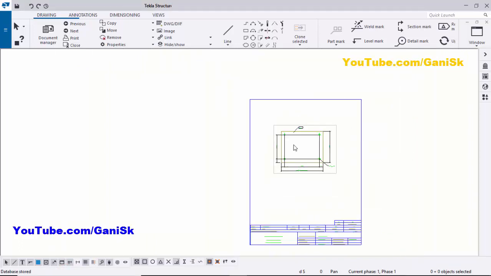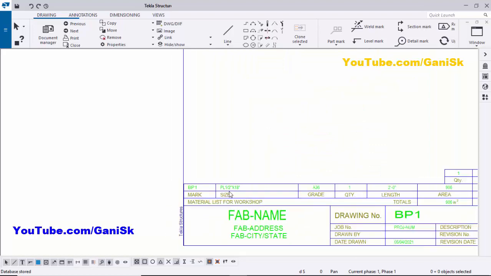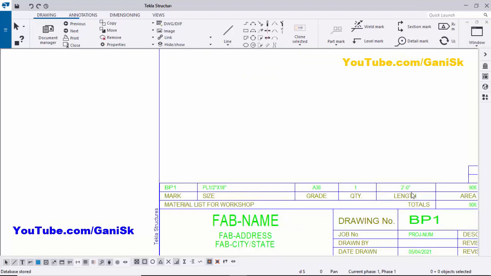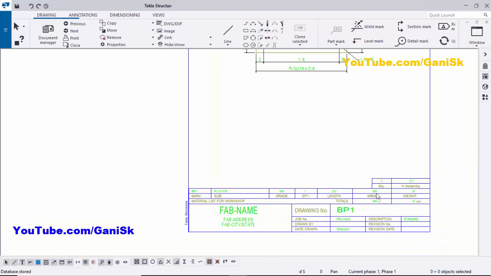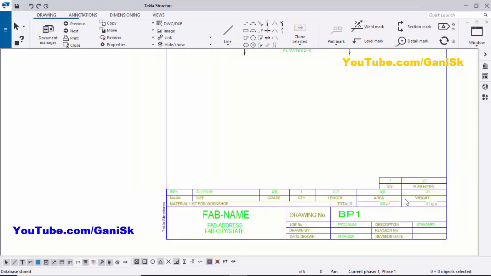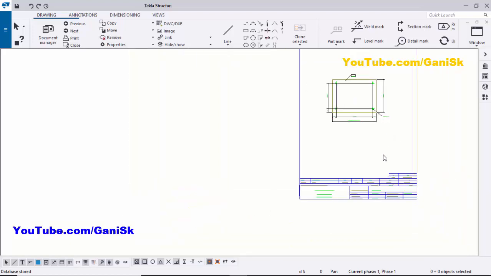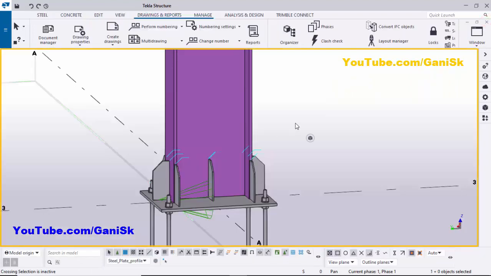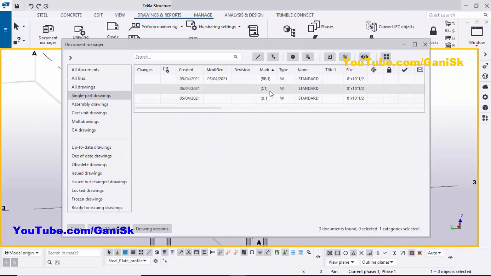Now we have the base plate information, quantity, and the profile and the grade and everything in the bill of material at the bottom of this page. Now use the shortcut Ctrl S to save it and close this window here. Now go to drawing list by using the shortcut Ctrl L. Now let's take this column profile. So C1, double click on this C1 drawing.